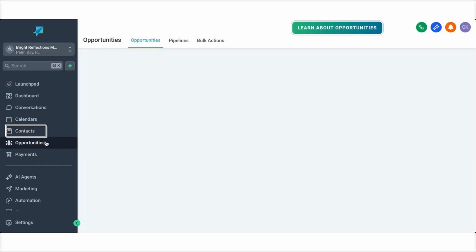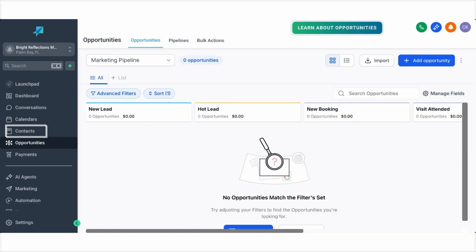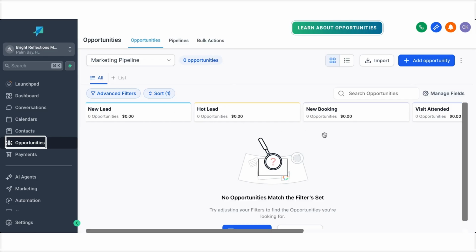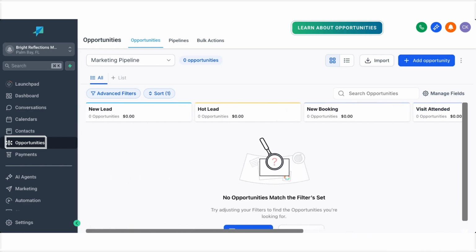Down the side again, we have opportunities. So pipelines, again, you can do bulk actions. You can track a client from first chat to a closed deal. Keeps me accountable for all my follow-ups. New lead, hot lead, a new booking. This is all customizable as well, which is amazing, if you have different funnels that you want to try, different ways that you want to collect your opportunities.